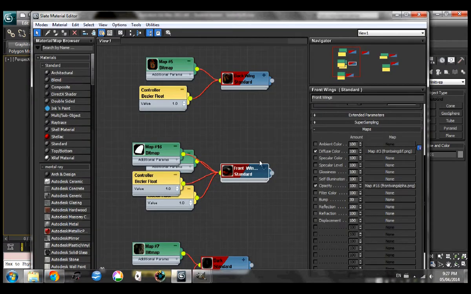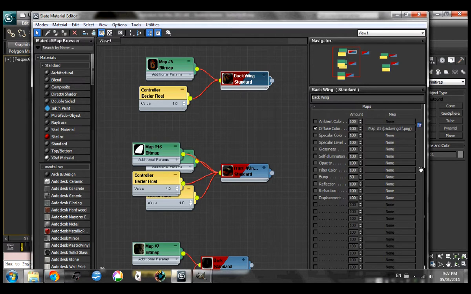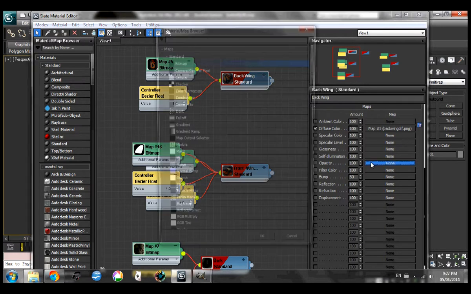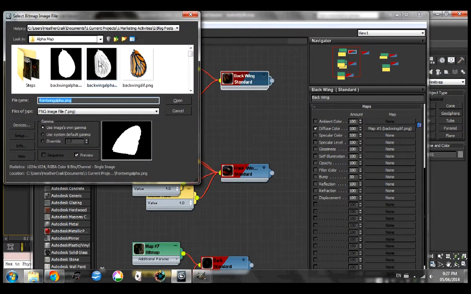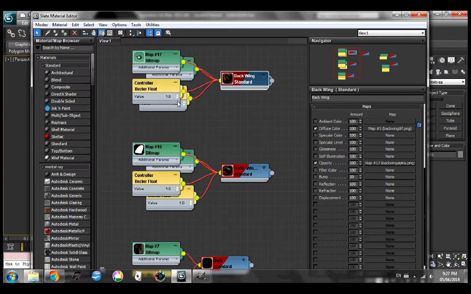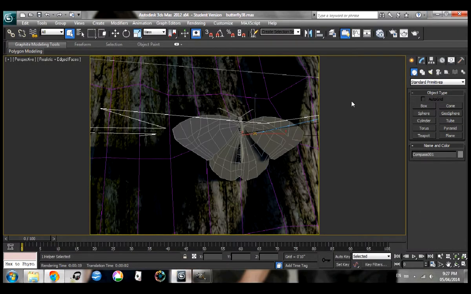Then we go back in here and to our backwing material. Back into opacity, bitmap, backwing. Huzzah. I'm just going to render it out again real quick so you can see where we are, and then we'll get on to the more fun stuff.